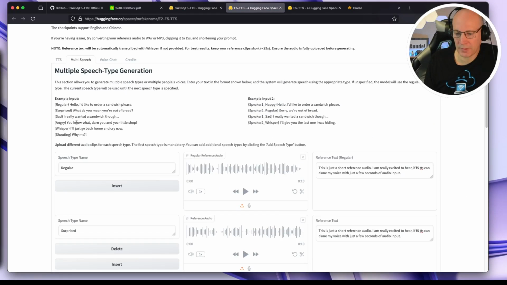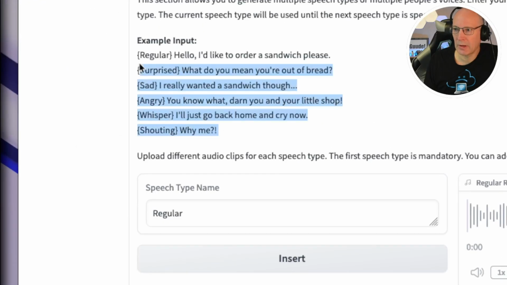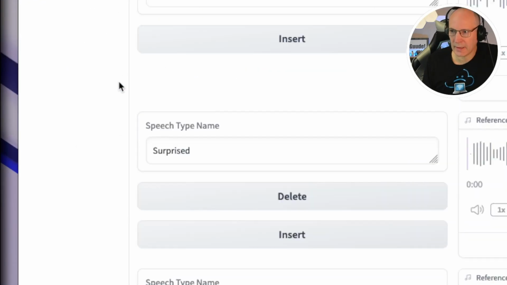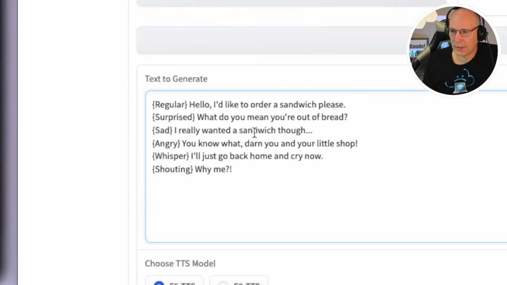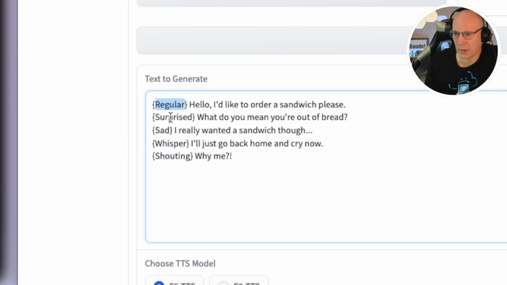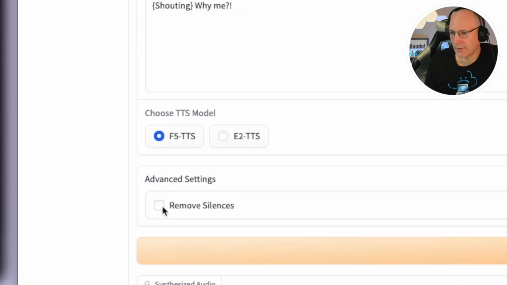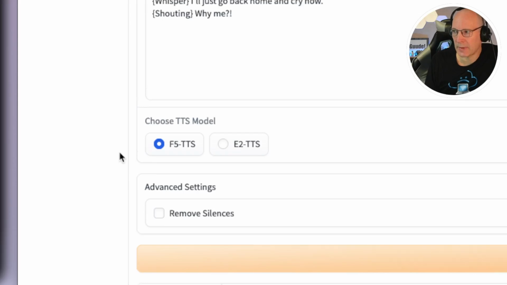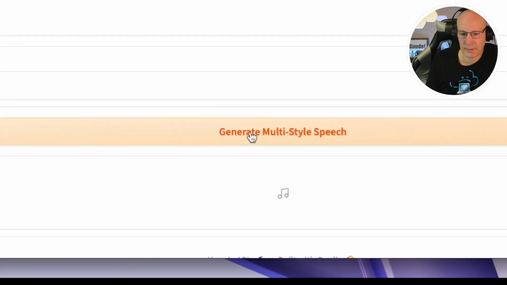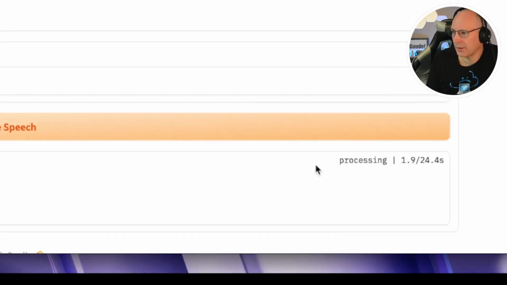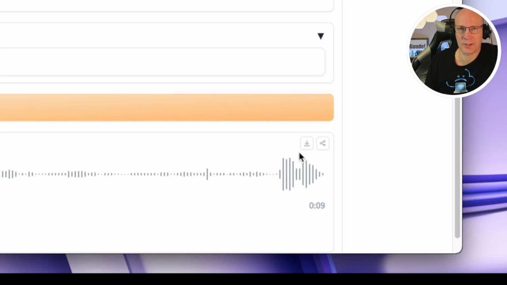So to keep it simple, and because I'm not too creative right now, I'm going to take this example text, put it here, and let's remove angry, because angry is not specified. So we have a regular version, surprised version, sad, whisper, and shouting. And let's see the advanced tab. So no need to specify again the reference text, because we did so before. And let's hit that generate multi-speech style button. Oh my goodness, this took just 20 seconds for all the different emotions.